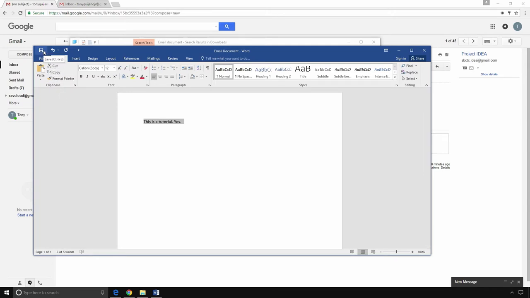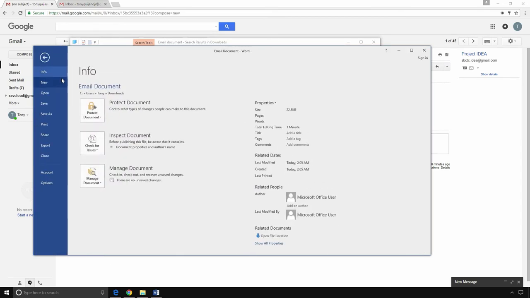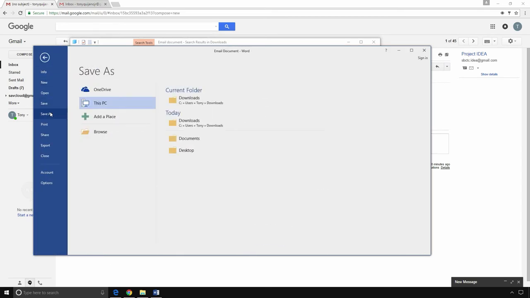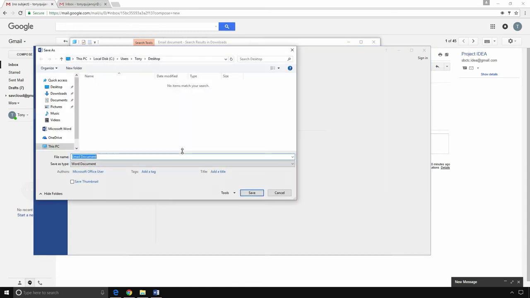However, the document will be saved in my Downloads folder, and that isn't where I want to save it. So, instead of clicking on the Save icon, I will go to the File tab and select Save As. I will then select This PC from the list on the left and select Desktop from the options on the right. This will open a window that has my document name filled in. I will click on Save to save the document to my desktop.